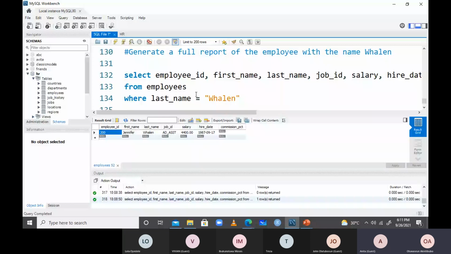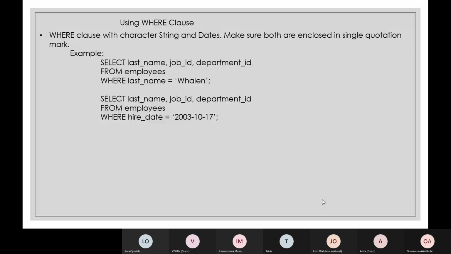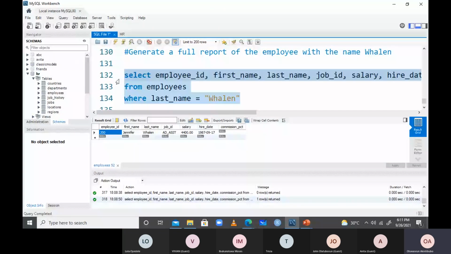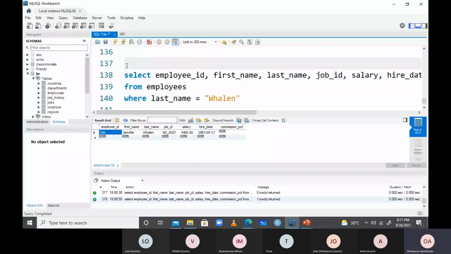Right. So this time around, we want to use the where clause with the date, right? So I'm just going to copy this and paste this, and we want to generate a report of all employees hired after 1987.